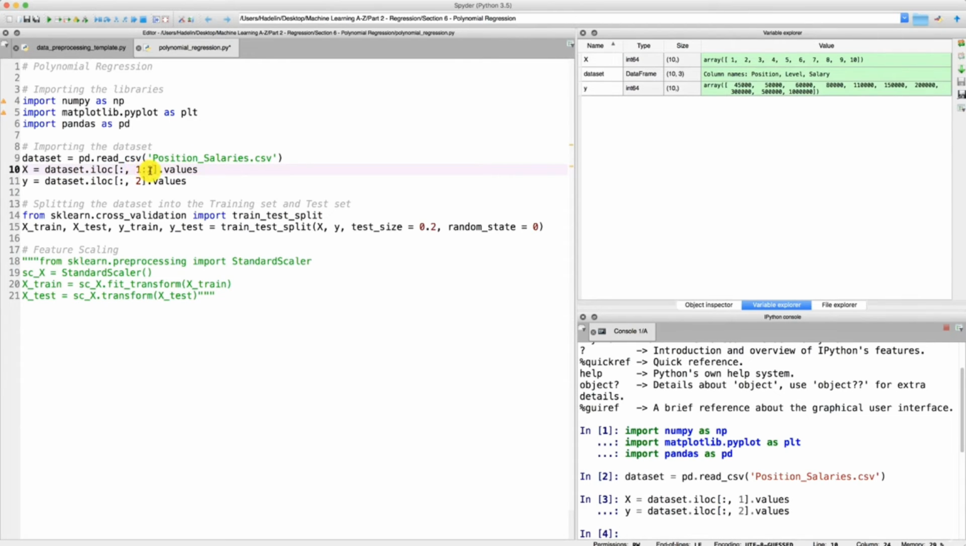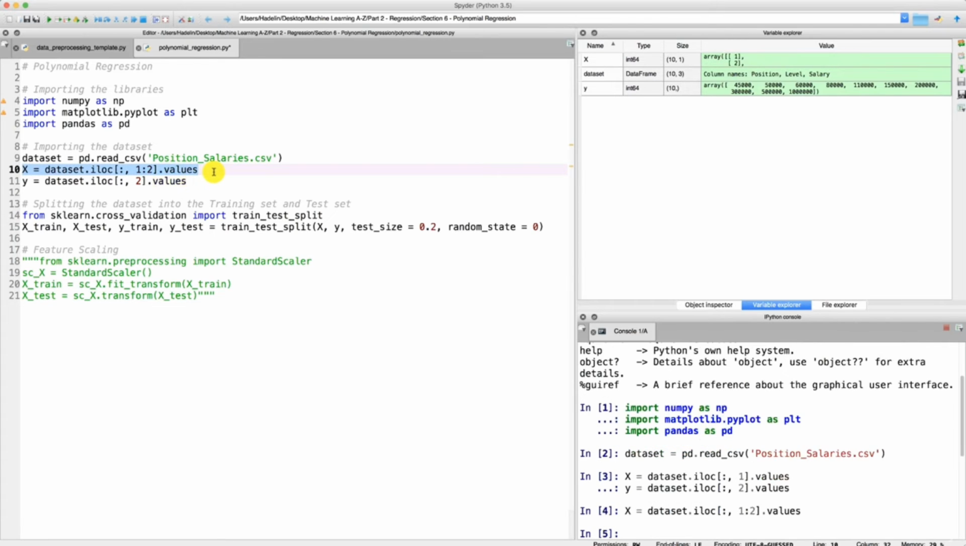And don't worry here, I'm not including the second index because the upper bound of a range in Python is excluded. But you will see that by doing that, X will now be considered as a matrix. As you can see, now I'm going to execute this line. Before we had 10 comma nothing, and now we have 10 comma 1, which means that X is now seen as a matrix of 10 lines and 1 column.